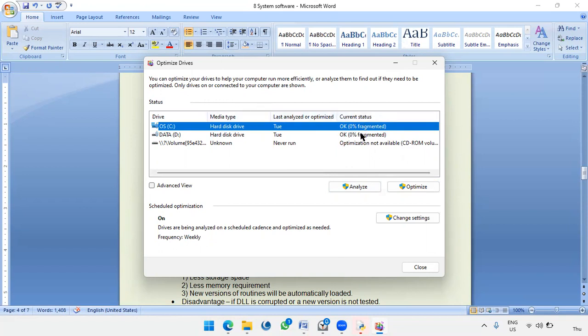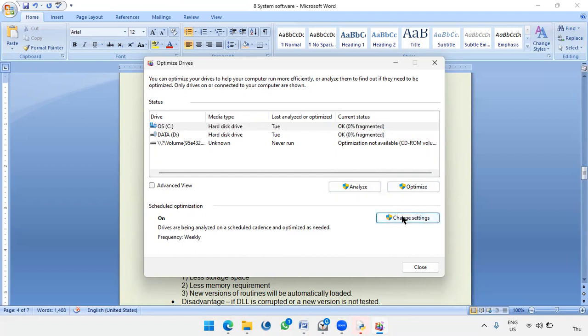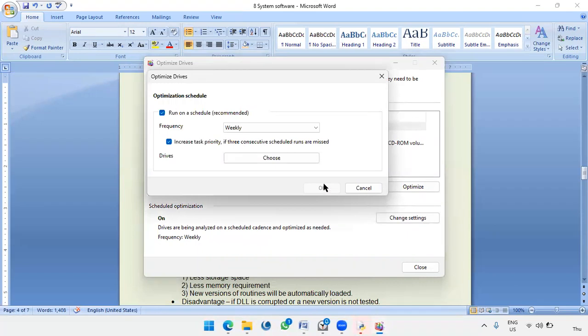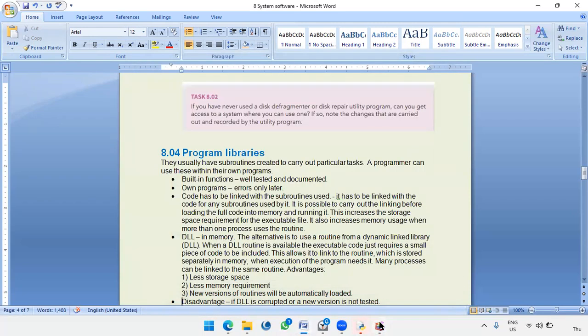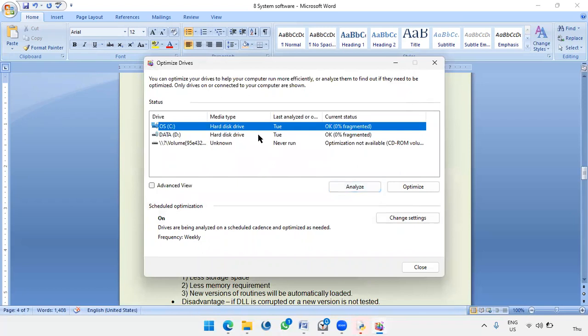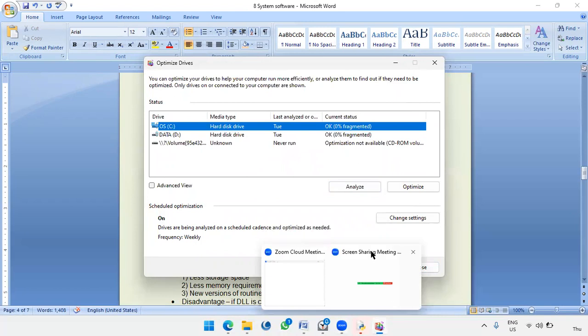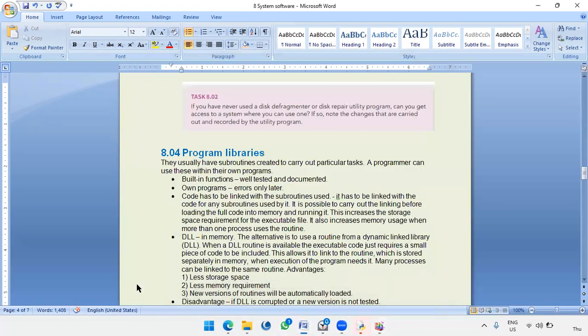This will show when it was done. That is maybe here, change settings. There you can see drives are being analyzed on a scheduled cadence and optimized as needed. Frequency weekly, yeah, I have given it as weekly. If you want, you can go to this place and change it to weekly, daily, or monthly. You analyze it, and as I showed earlier, there are details, there are gaps.